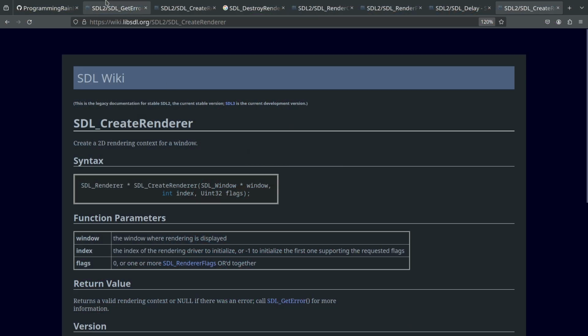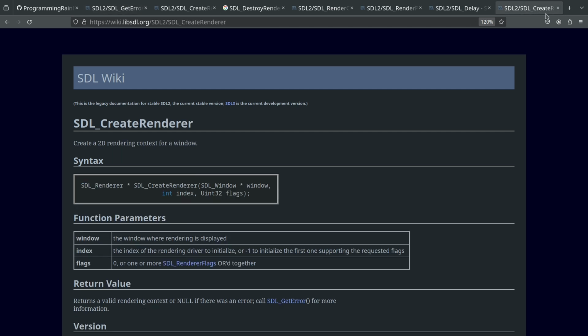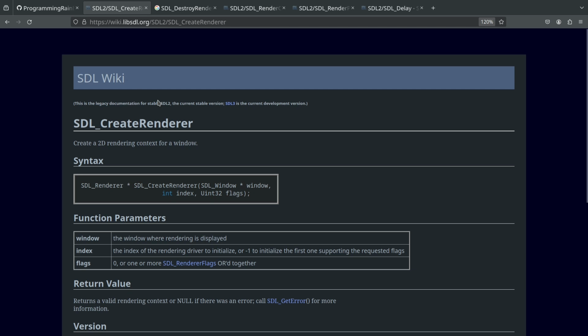So we have, where is it back here? We created the render and we closed it. The close render is, I think, returning void and taking in the render, and that's it for that function. We have already done the get error. We don't need to look at that anymore. We have created the render. Yeah, there we go.